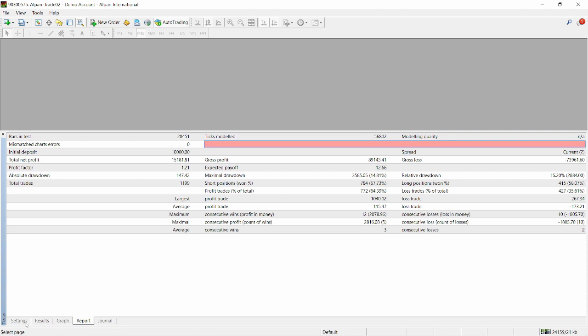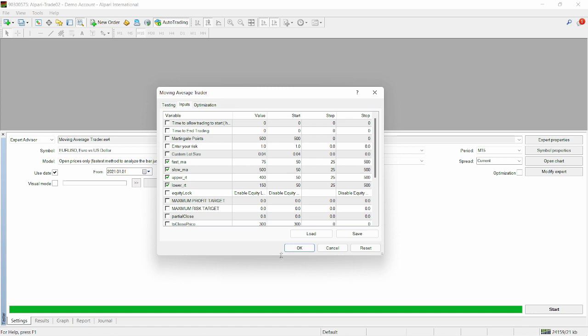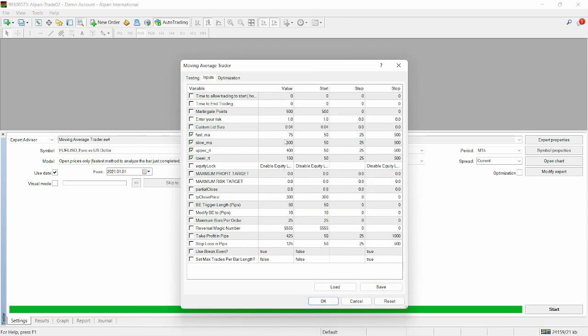All right, this is to tell you that when you look at these expert properties here, you look at the input section here, and then you have a look at the fast MA here. So the fast MA here says 75, the slow MA says 500, the upper retracement says 400, and the lower retracement here says 150. All right, so basically the fast MA here, which is 75, is actually greater than the slow MA, which is actually 500.